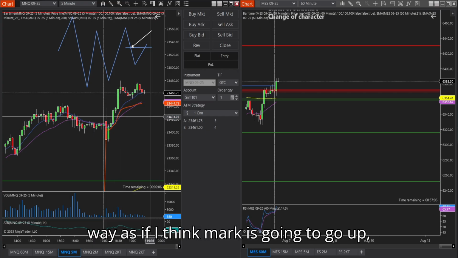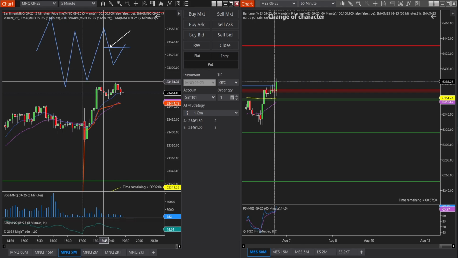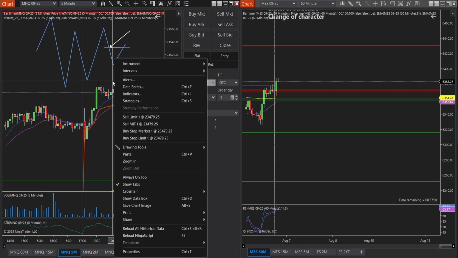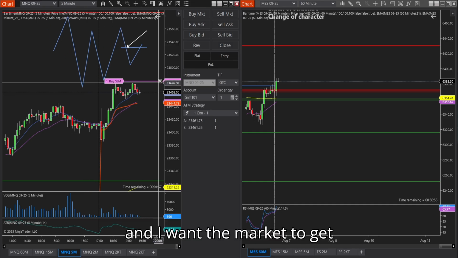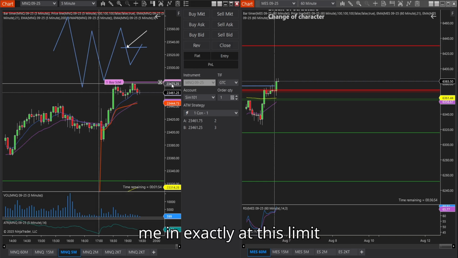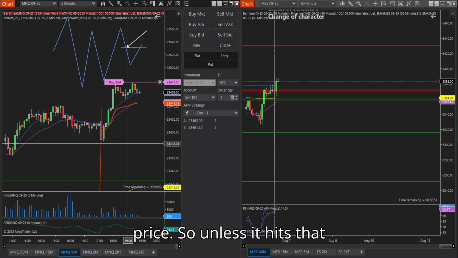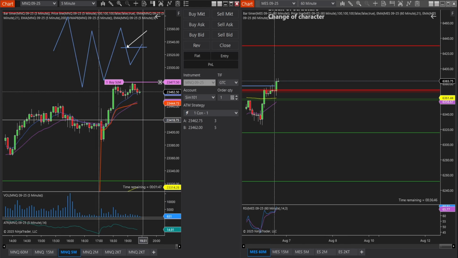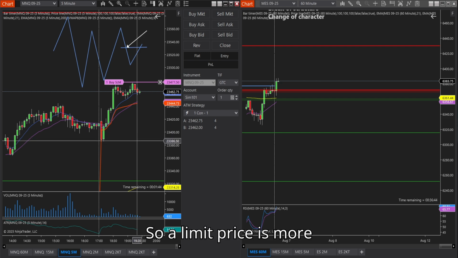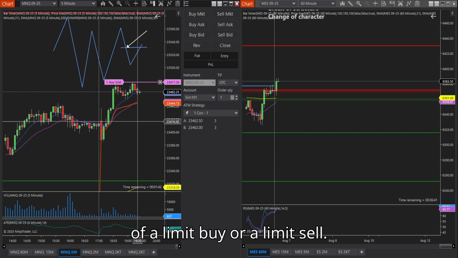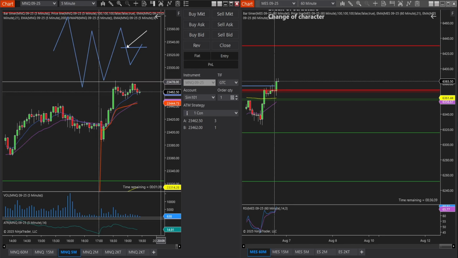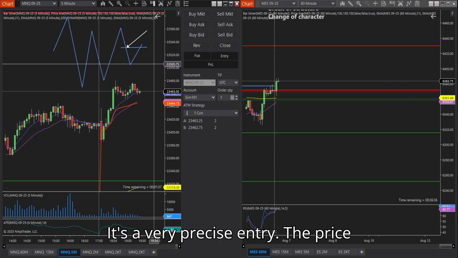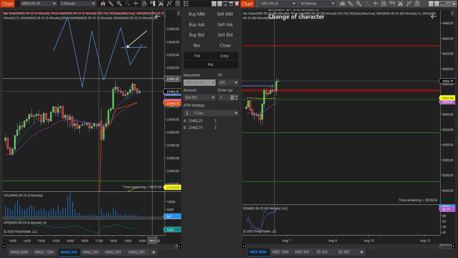Just the same way, if I think the market's going to go up, I would right click the chart right here and hit buy limit order, and I want the market to get me in exactly at this limit price. Unless it hits that price, it's not going to get me in. So a limit buy or limit sell is a very precise entry. The price must get to that point to enter into the trade.